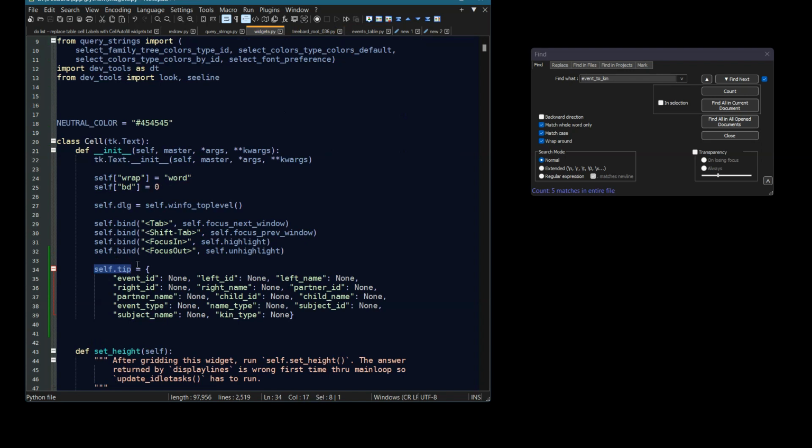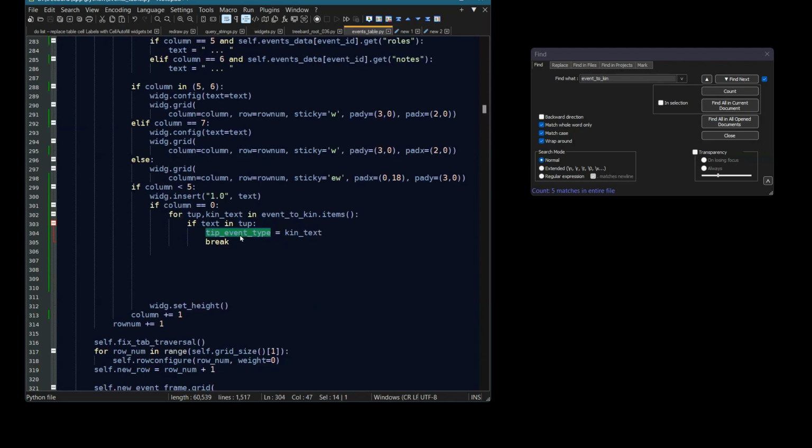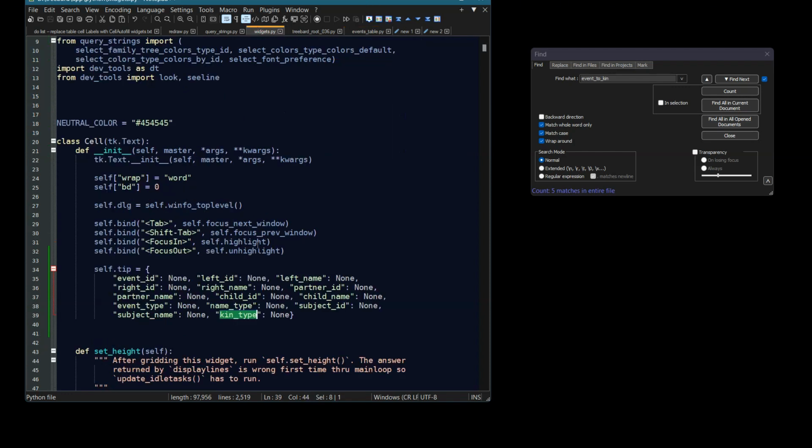Self.tip attribute. Got this? Oh, wait, we got to actually put that in here, don't we? That's kin type. I see what we have to do. Okay. In here we called it widge. This is going to be widge.tip, and then the key is kin type. Okay, now we've got two things. We've got this and we've got this.